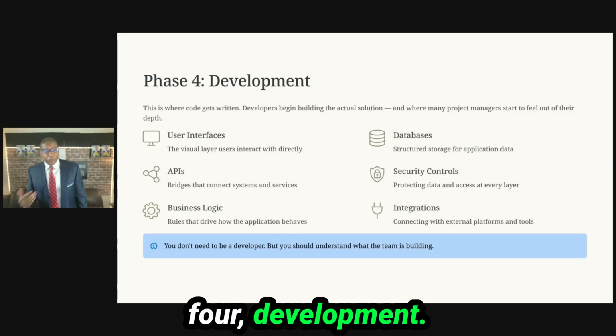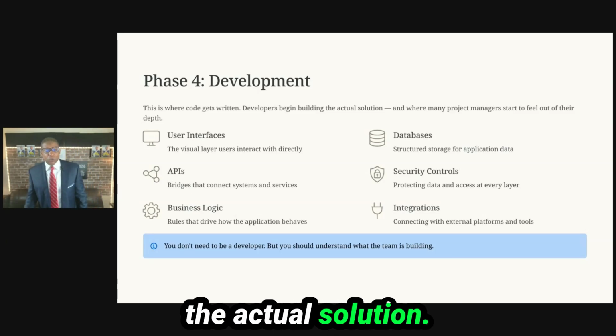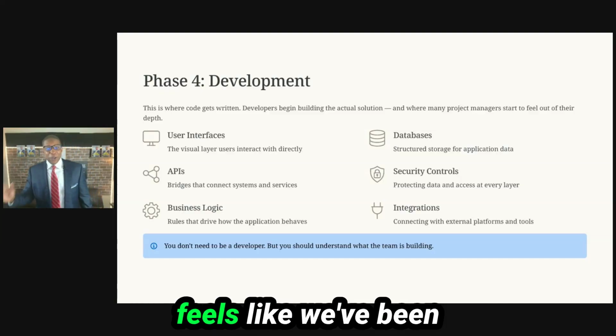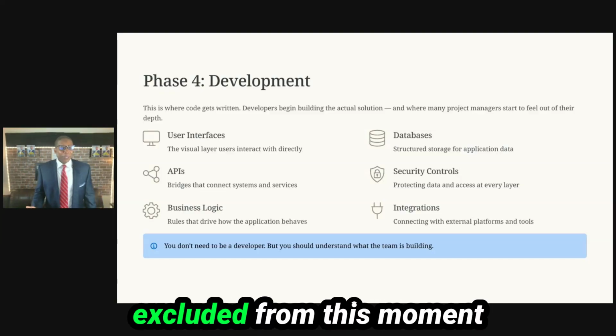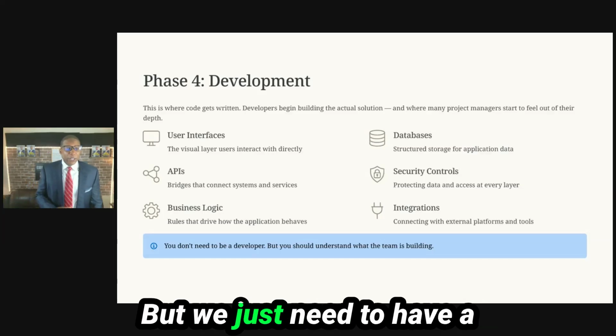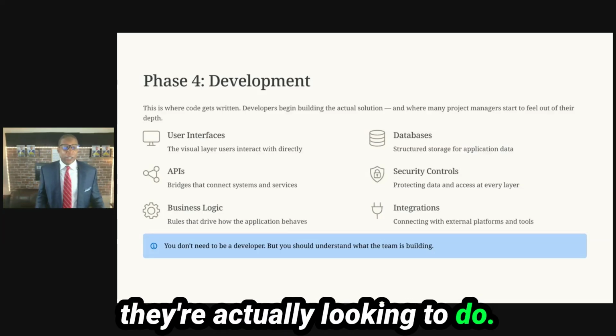Phase number 4, development. This is when the code gets written. Developers begin building the actual solution. And where many project managers, that'll be myself, feel like we've been excluded from this moment because it's out of our depth. But we just need to have a general scope of what they're actually looking to do.